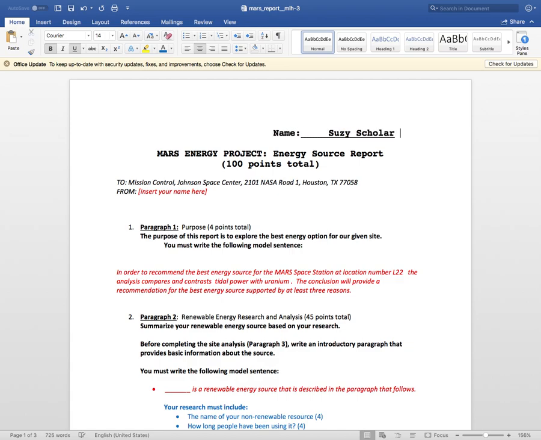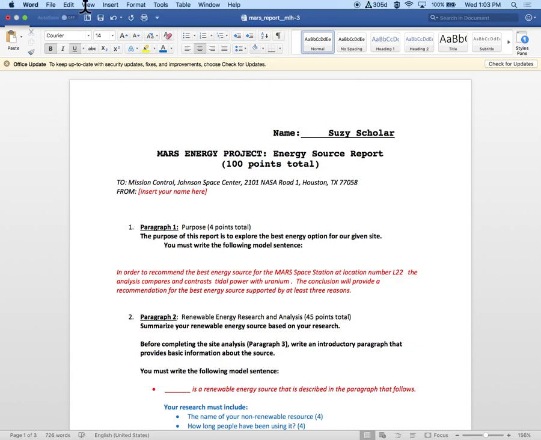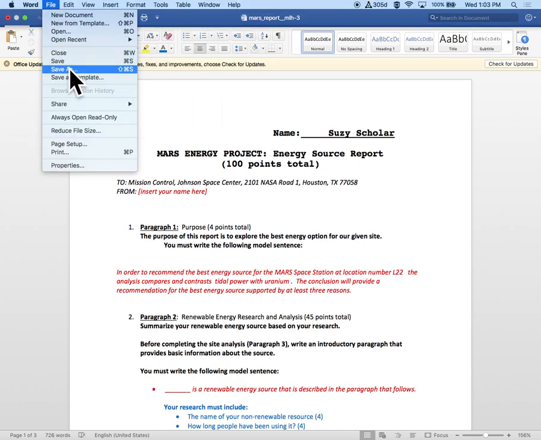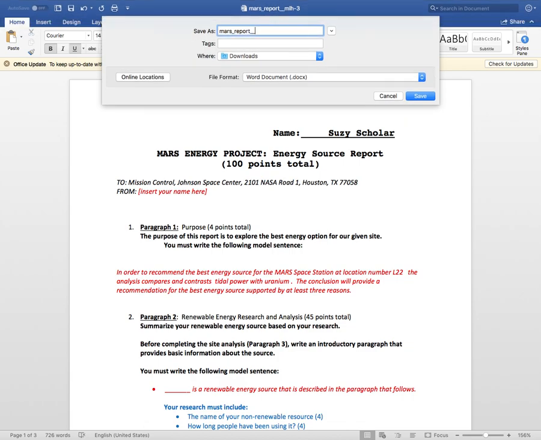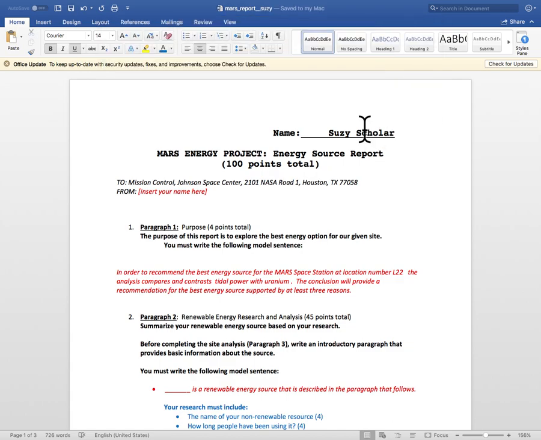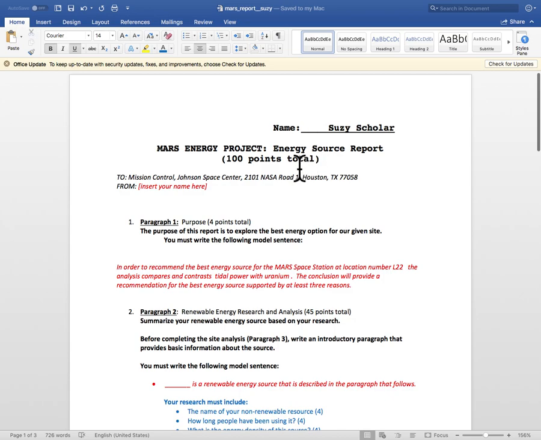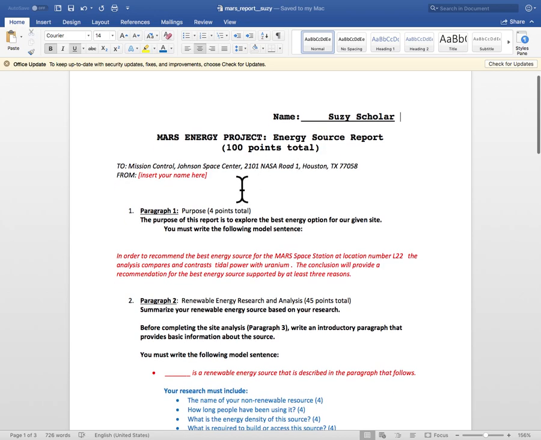The first thing you want to do as Susie Scholar, when you put your name on this, is do a file, save as, and save this under your name. So you have it under your name. If you don't do that, then everyone's will be saved under the same name, and then that will be a problem for me whenever you turn it in. So always save it with your name in the file name.